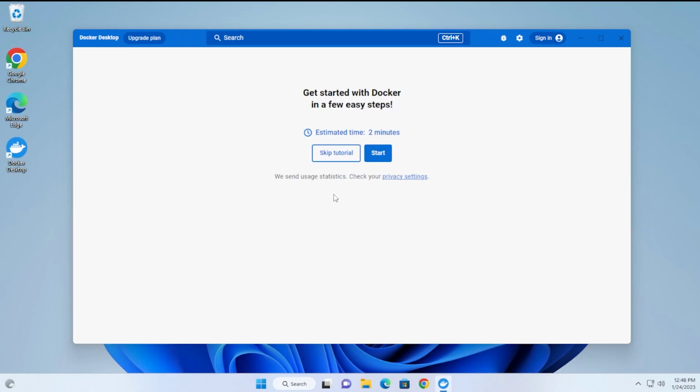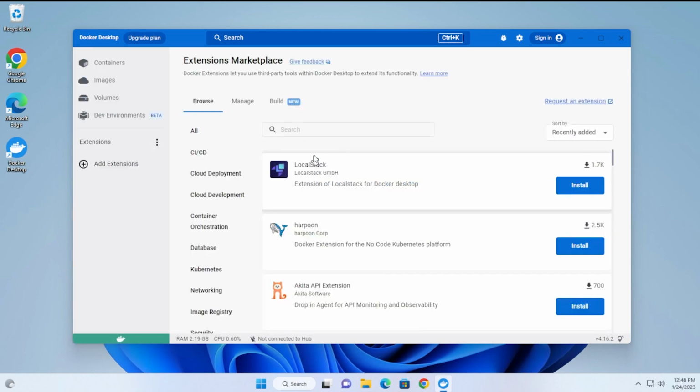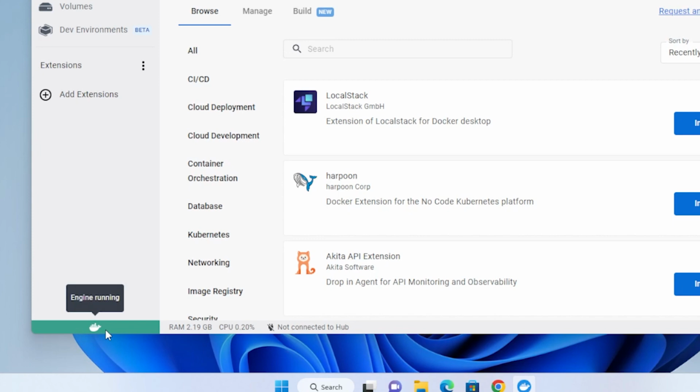And the first thing that we're going to get here is a tutorial that comes up. You can either start the tutorial or skip it. The tutorial is about 2 minutes long. I'm going to skip it right now. When we bring it over here to the main screen, the extension marketplace, you can see that we have the bar down here. The engine's running, it's green. That means we're up and running and it's good.